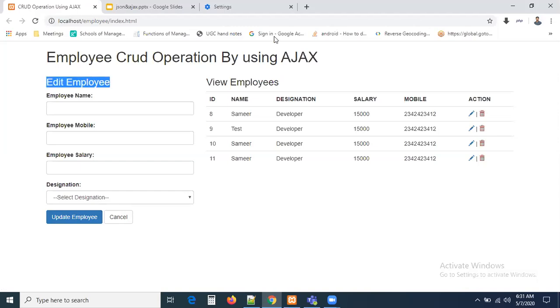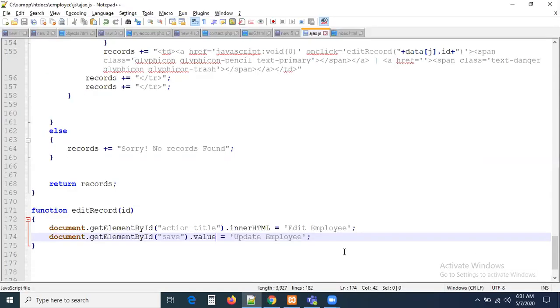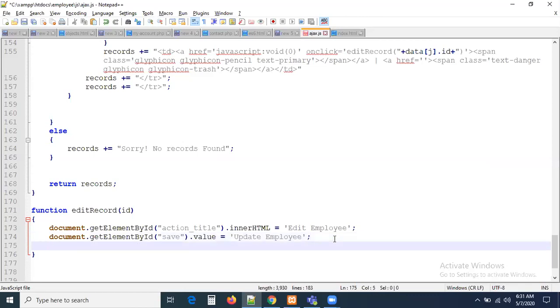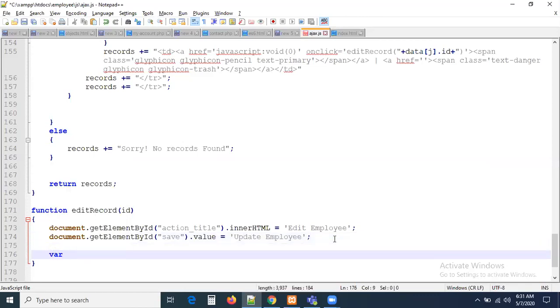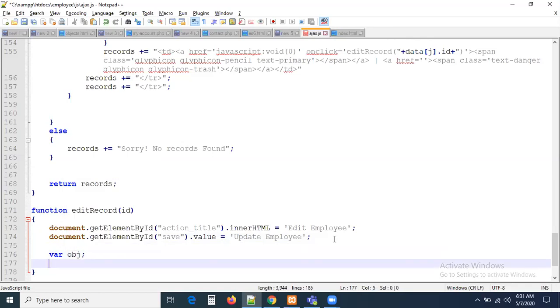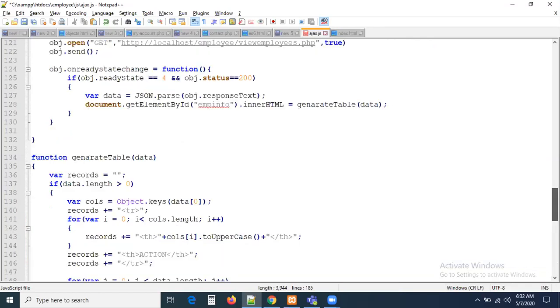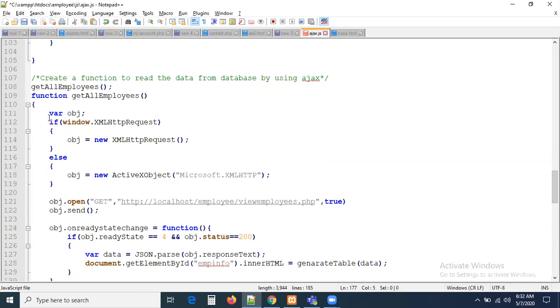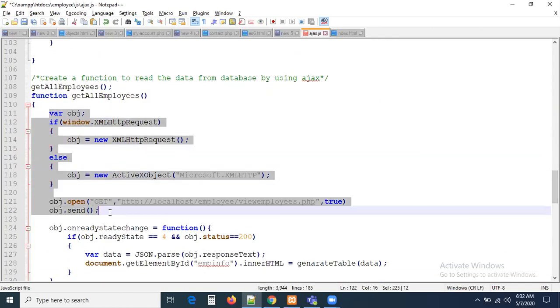Now what is our action? We need to get the data from the database based on the ID. Let us get the data by using Ajax here. So now I just want to get the data. Let us create an Ajax object here. Let me copy the code quickly from here. We have already written the Ajax code, right? Let us get the Ajax code.